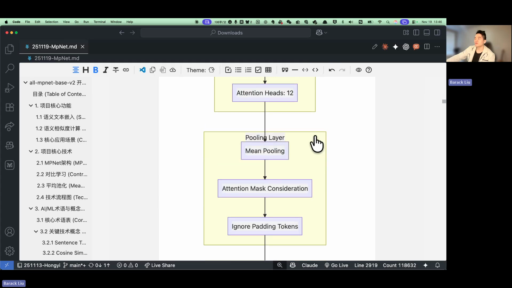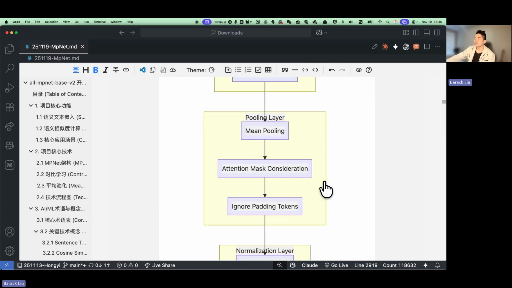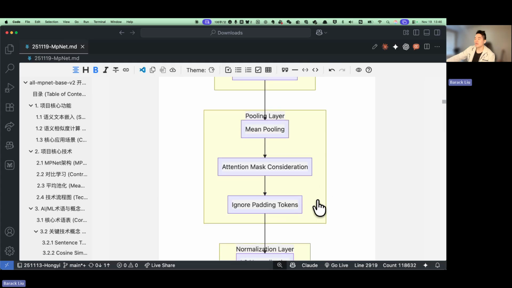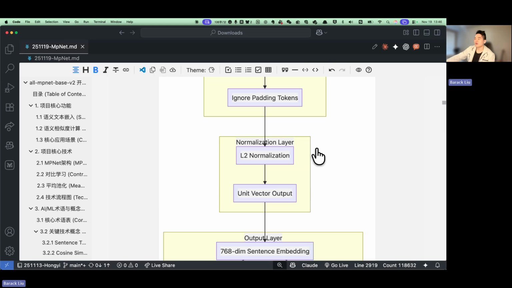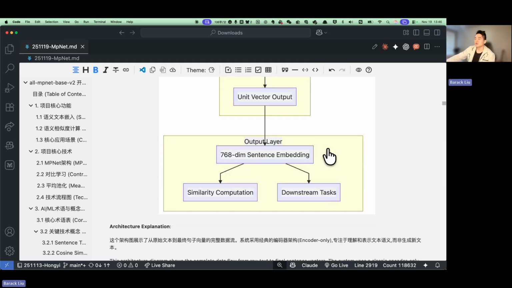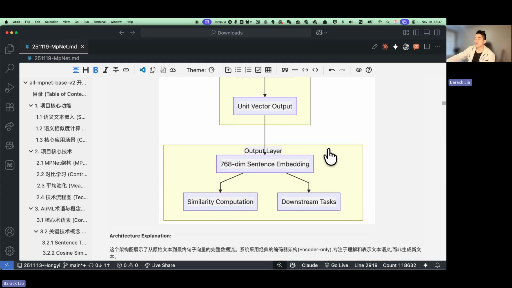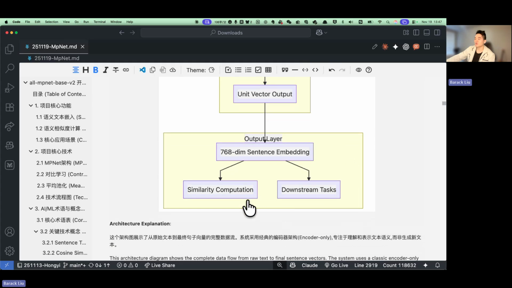Fourth layer, the pooling layer: mean pooling, attention mask consideration, ignore padding tokens. Fifth layer, the normalization layer, L2 normalization. What is L2? Unit vector output. Sixth layer, the output layer: 768-dimension sentence embedding. Two parts: similarity computation and downstream tasks.